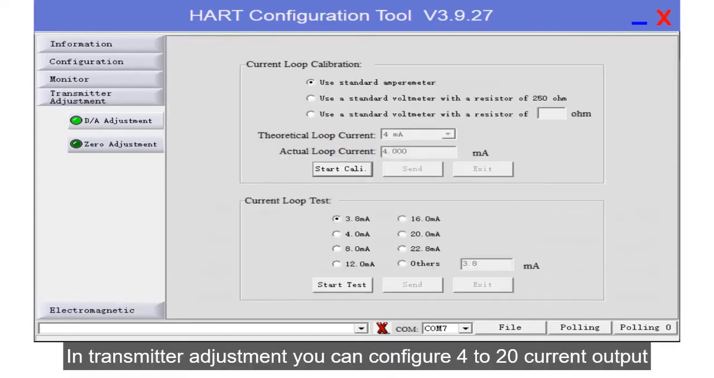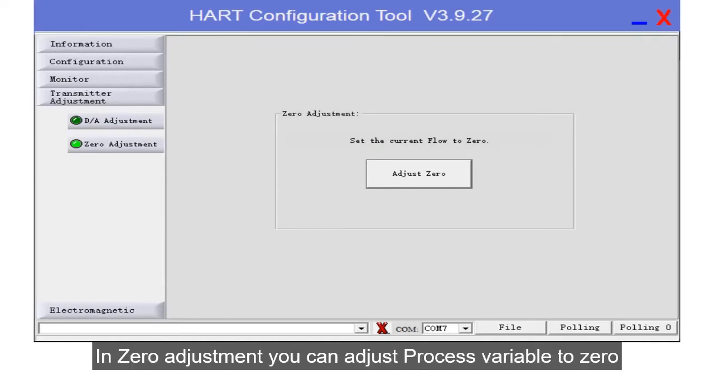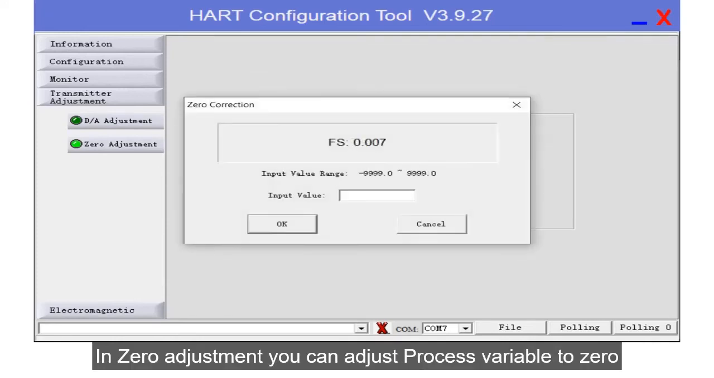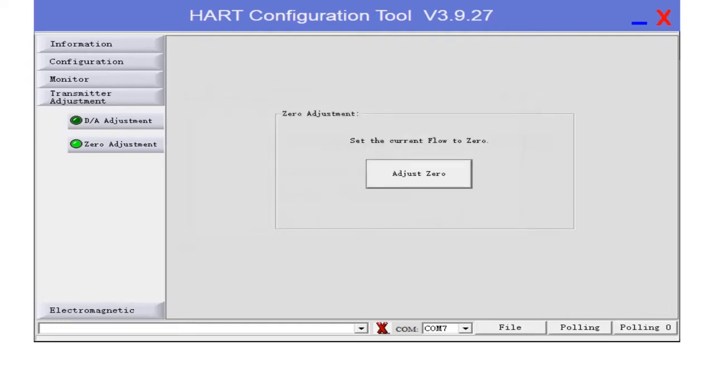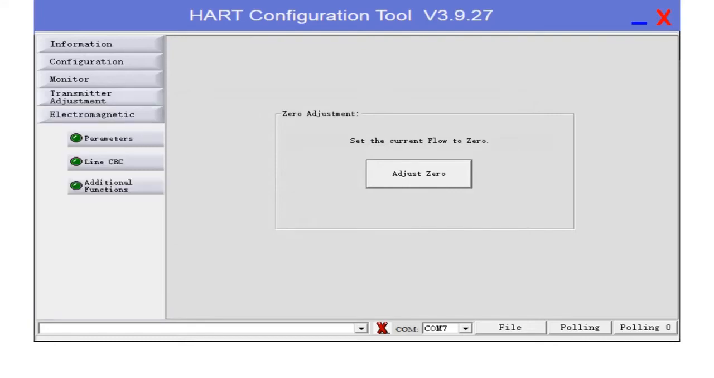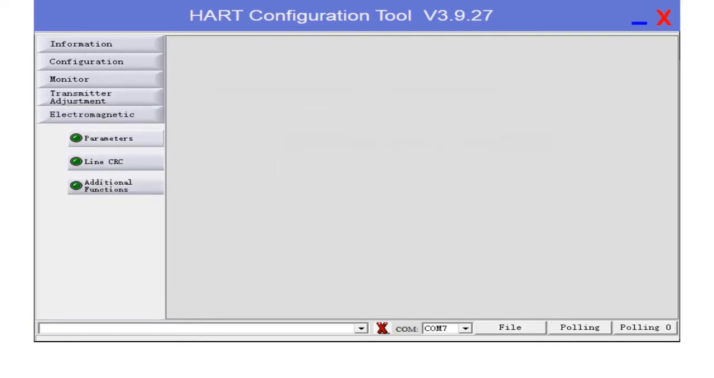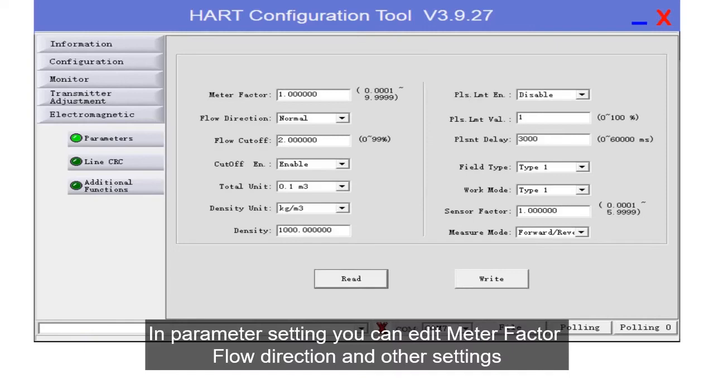In transmitter adjustment you can configure 4 to 20 current output. In zero adjustment you can adjust process variable to 0. In parameter setting you can edit meter factor, flow direction and other settings.